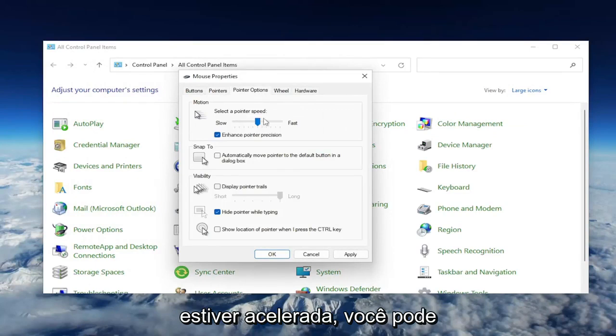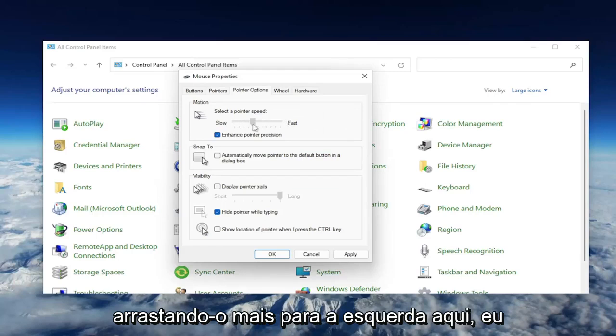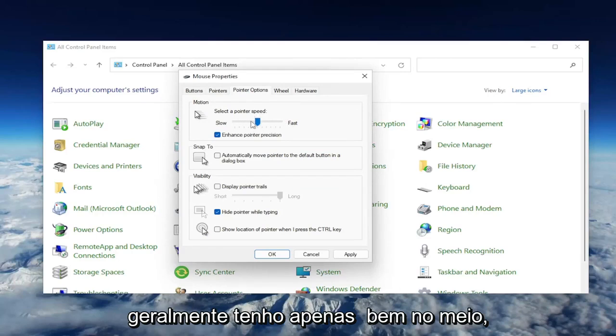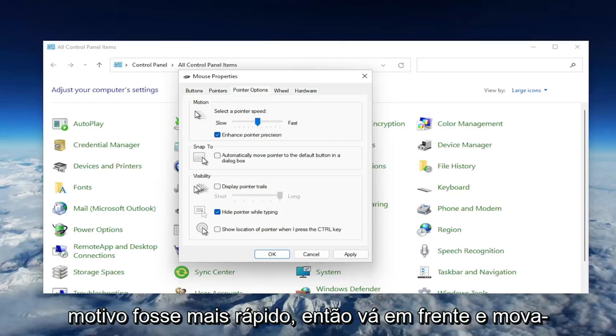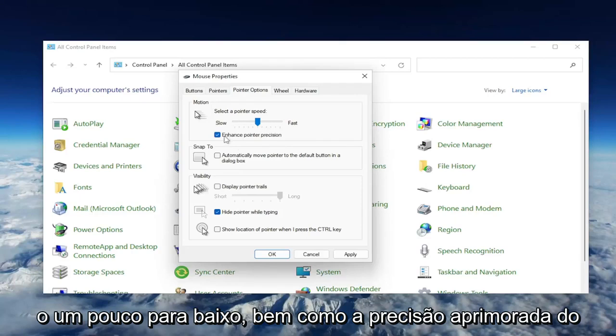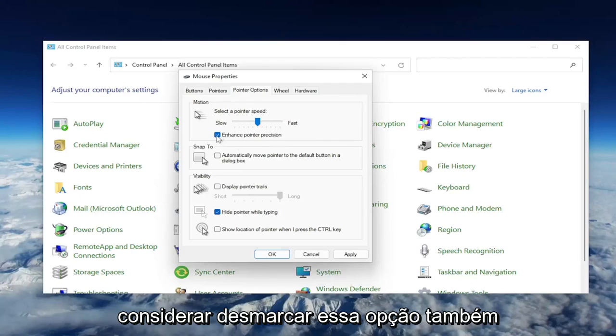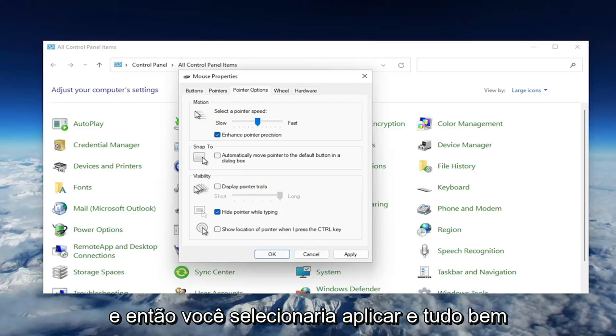If your pointer speed is turned all the way up to fast, you may want to consider slowing it down by dragging it more to the left here. I usually have it just right in the middle, which is what I would suggest you guys setting it as if it's for some reason set to be faster. So go ahead and move it down a little bit. And as well as enhanced pointer precision, you may want to consider unchecking that option as well. And then you would select apply and OK.